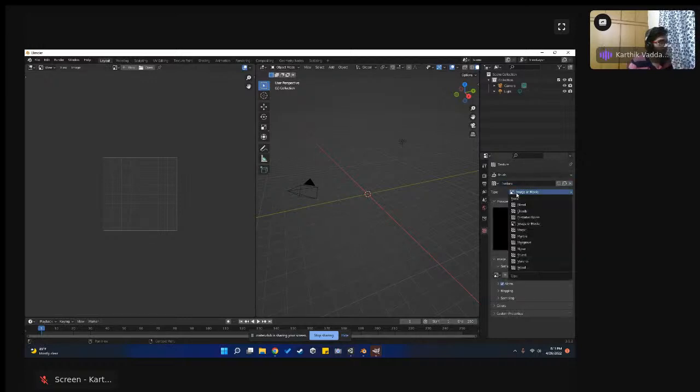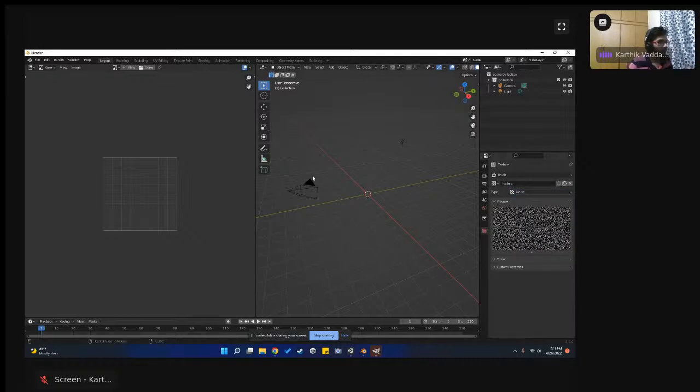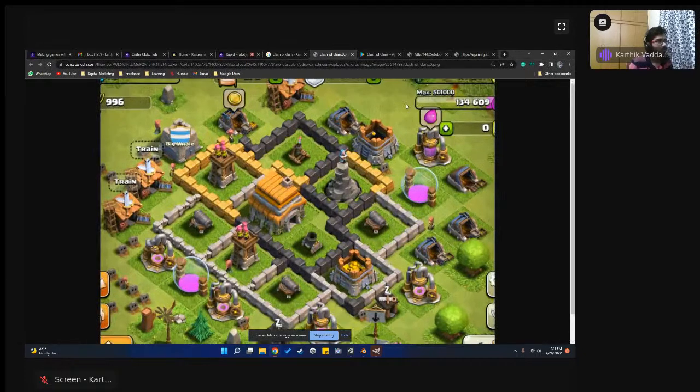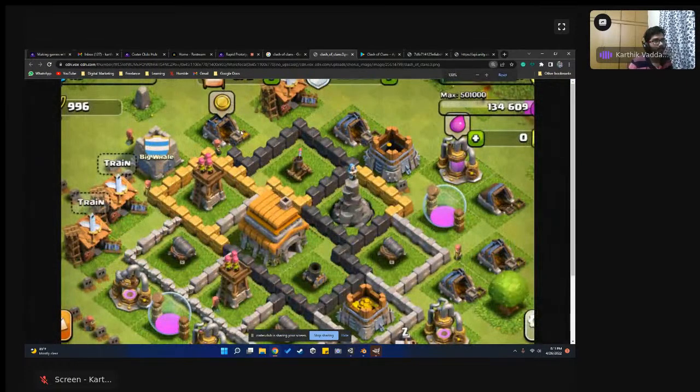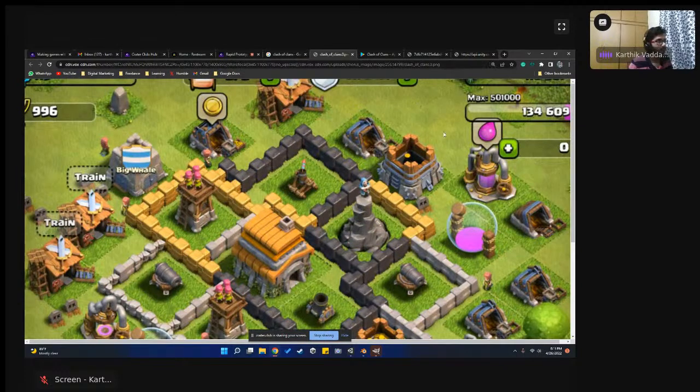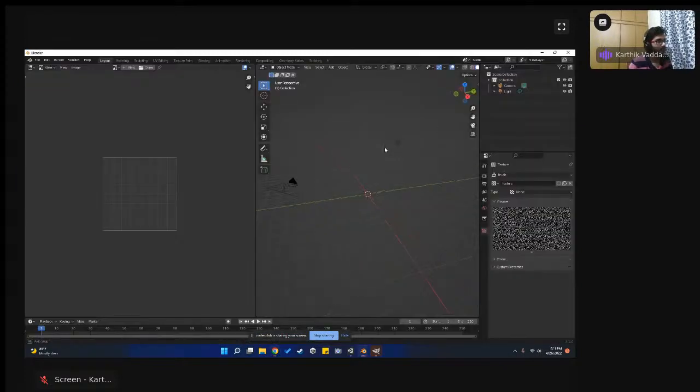Actually, we will just create a texture, and there's going to be, let's say, noise. So this has noise, but it is very mild, and it is stretched in the y-axis, z-axis if you're using Blender.